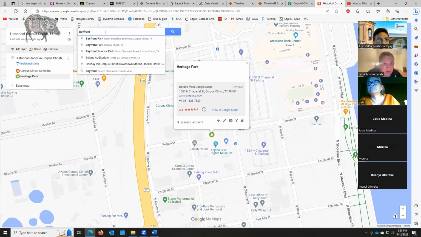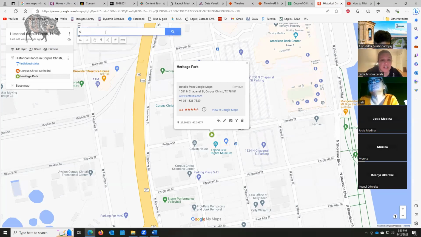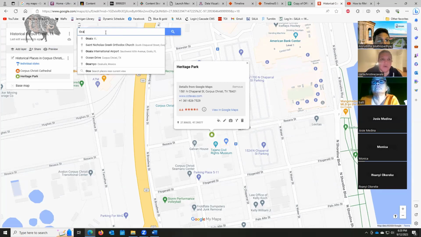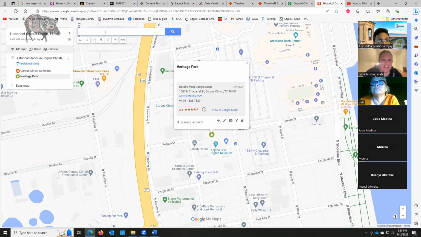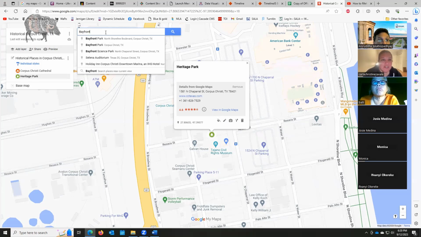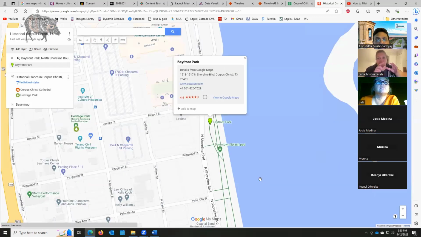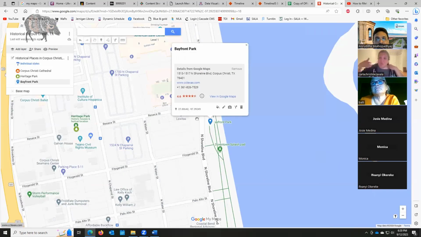Maybe it's shoreline, the oceanfront wall. No, go back into Bayfront. It's an ocean Bayfront Park. Okay. So the shoreline is the street. Up on the top, it's the first one. The Bayfront Park. Yeah, I guess that's what it's called. So we're going to add all that.